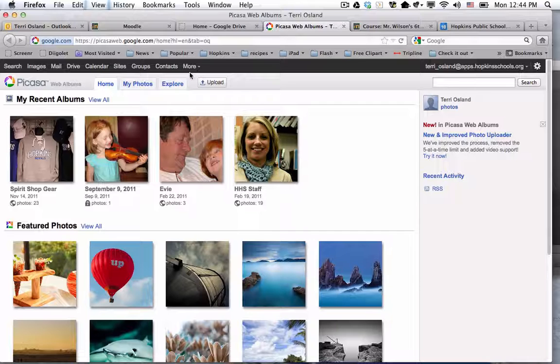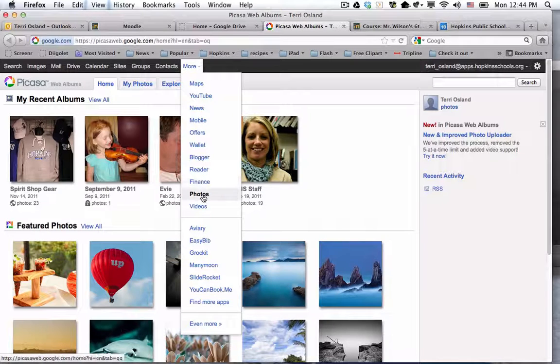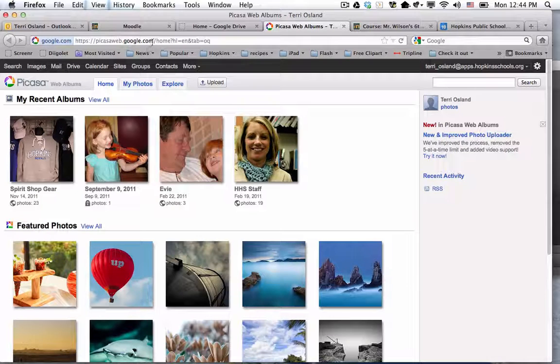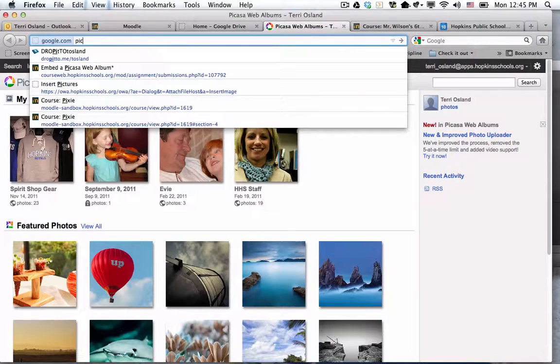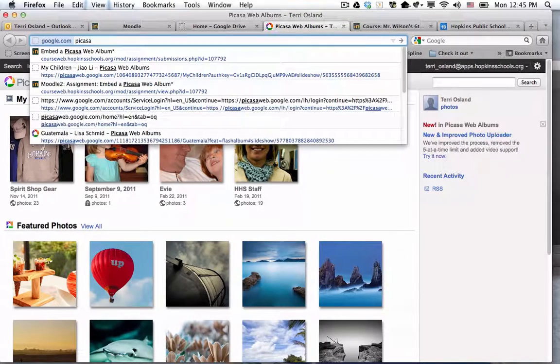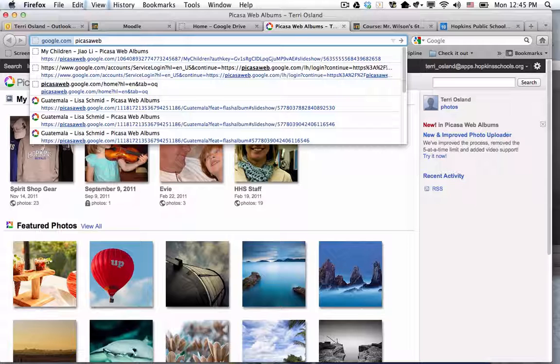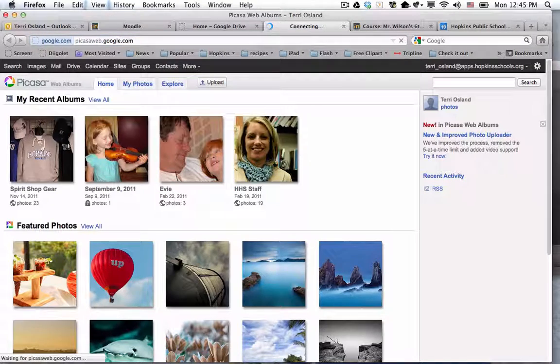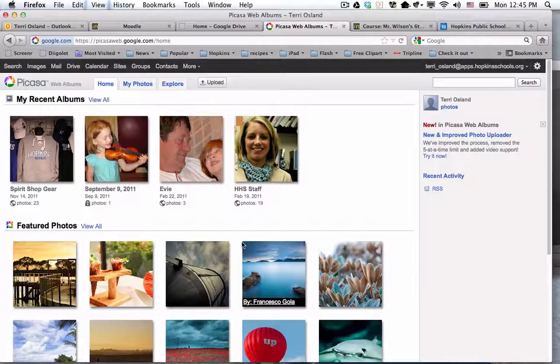So here's the deal. If you go under the More account and you go to Photos, and you don't see this address right here, picasaweb.google.com, you can literally type that in manually. As long as you're in your apps account, just go ahead and type in here. I'll just show you how I would do this. Picasa Web, that's Picasa with one S, picasaweb.google.com, and if you press return, it will bring you to a page that looks just like this.